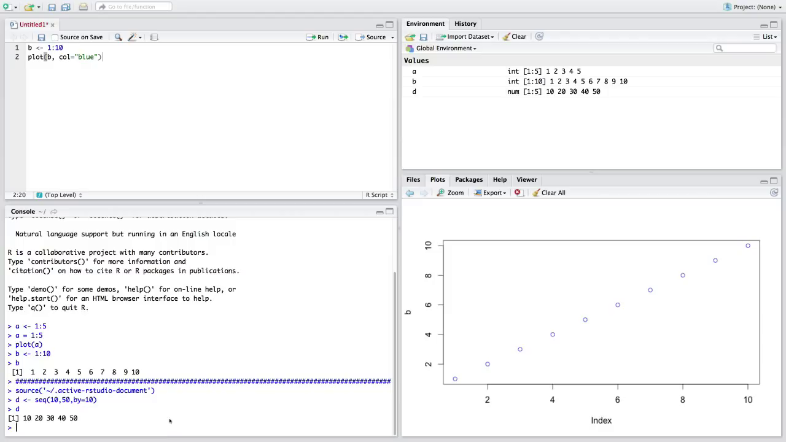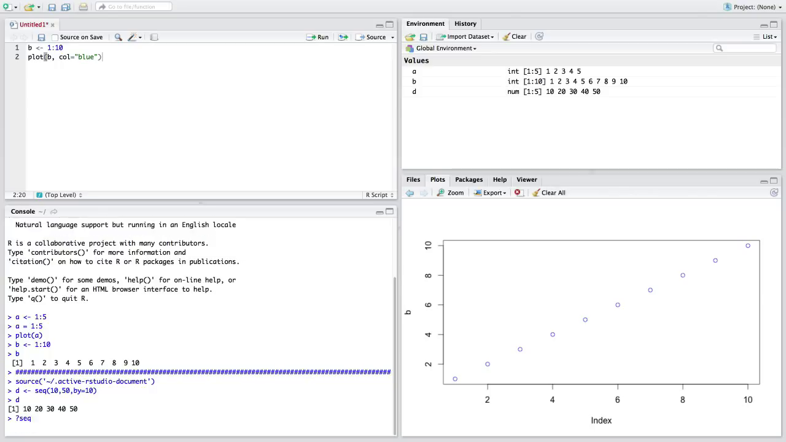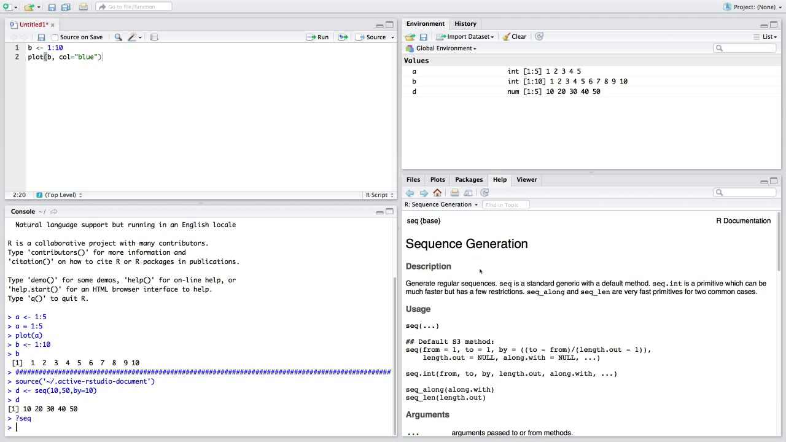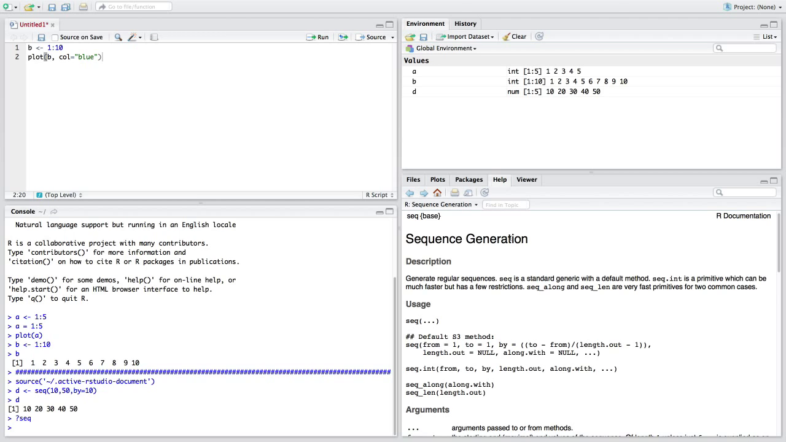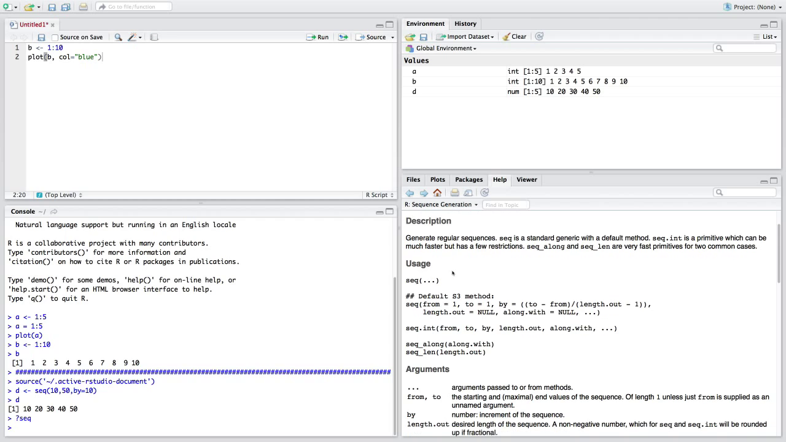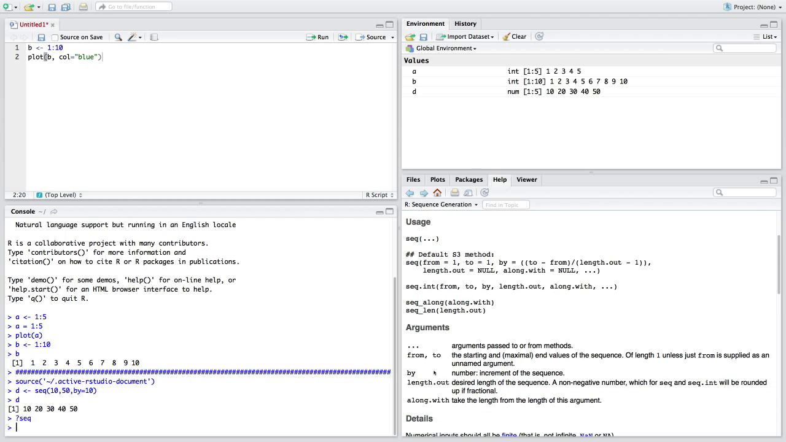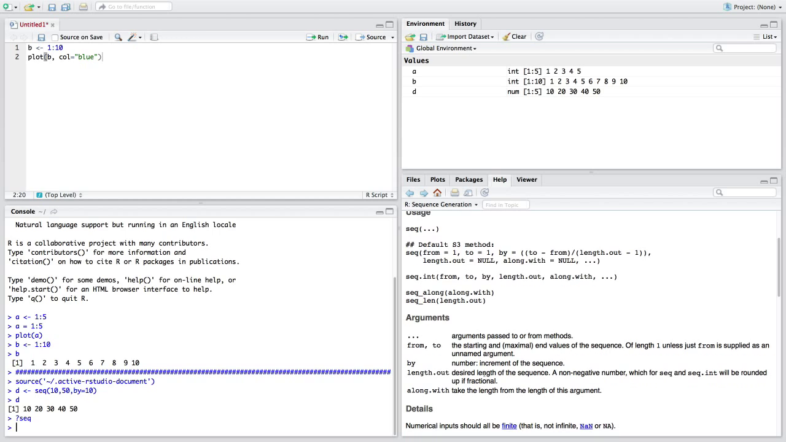This time we used a function called seq. But if you want to learn more about this function, you can use a question mark and seq, then press enter. Now we have the documentation on the right. It tells you the name of the function and also how to use it. There are many arguments. Here the 10 and 50 are the arguments for from and to, they are the starting and end values of the sequence. And by is the increment of the sequence.